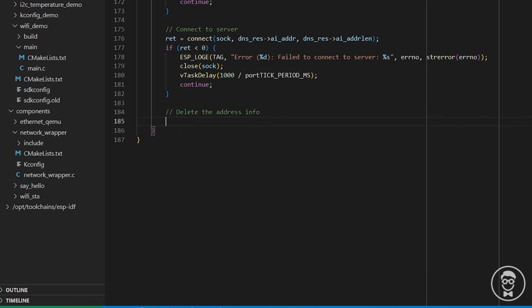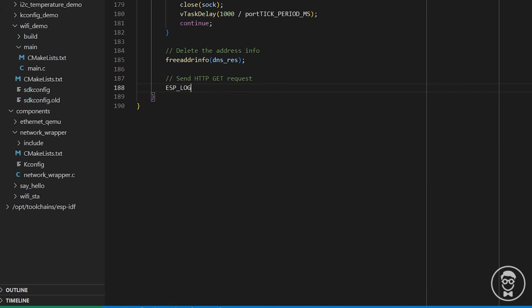Once we have made that connection to the server, we're actually done with the DNS result, so we can free up that struct. And you want to do this to prevent gradual memory leaks. We will call this free address info function, pass it our DNS result, and let it handle cleaning that up for us.